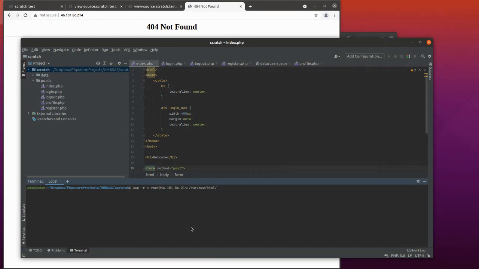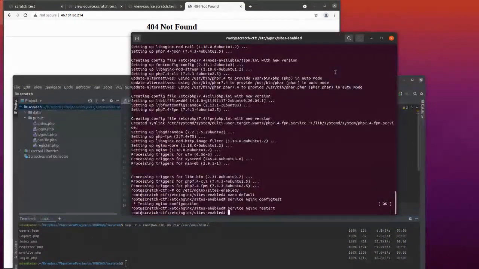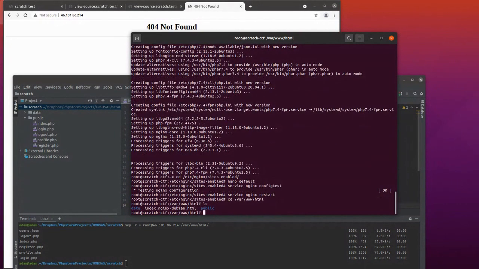www.html, so that's where we're going to put all the files. So that's correct. Okay, so that should have moved all the files over. We've got the data folder, we've got the public folder.